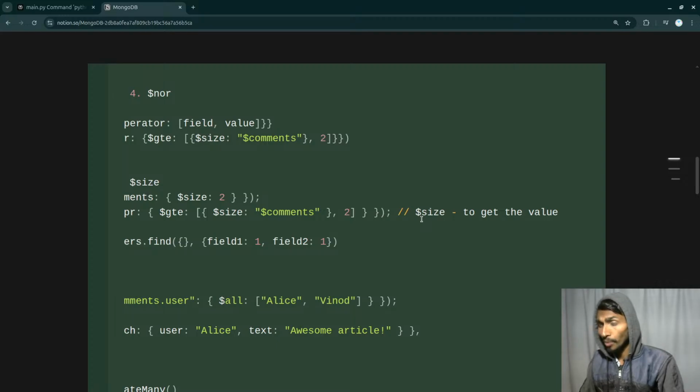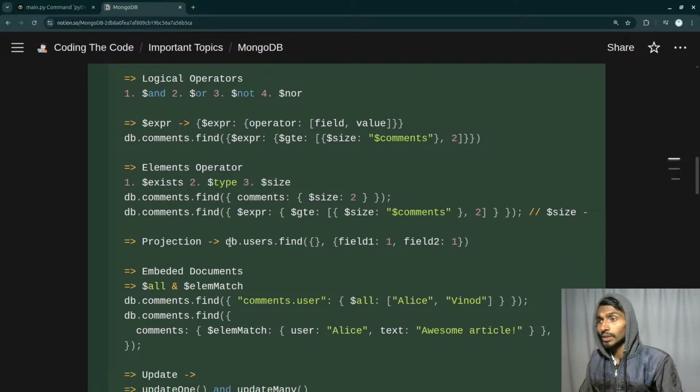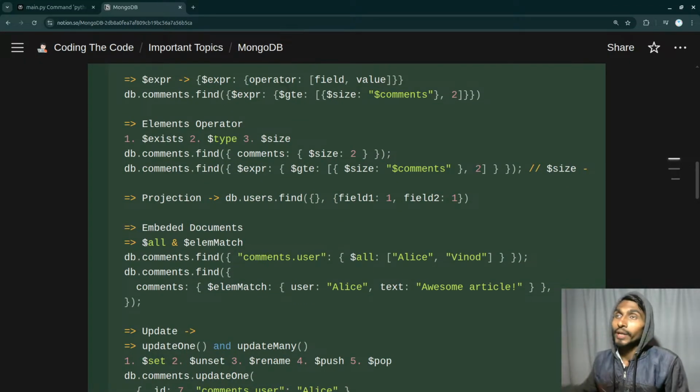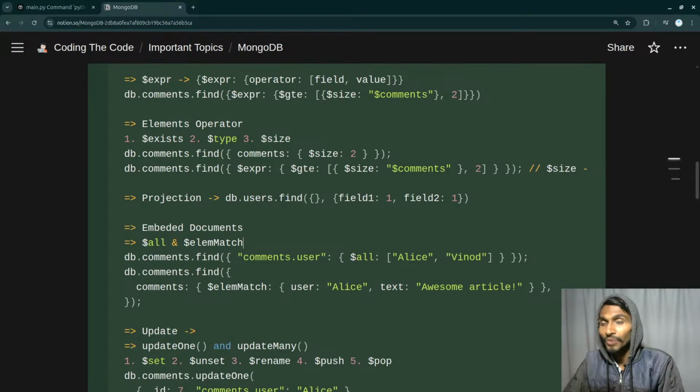Okay, let's continue from here on. Then there is something called projection. It is simply used for projecting the values. So if you want to project some of the values, you can use that. Then there are something called $all and $elemMatch. $all is used for checking the fields inside an array. So if you are saying that $all equals some kind of array, then all the values should be there. $all will make sure that all the values inside the array match.